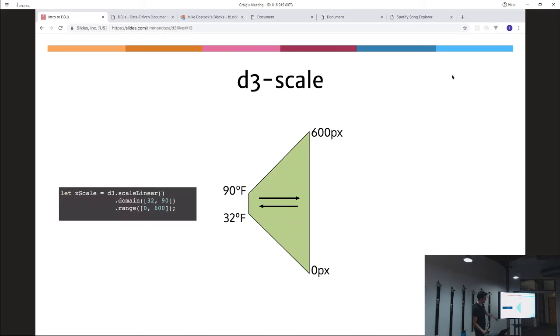This looks like this. We call it D3.scaleLinear. We set a domain between 32 and 90 and a range between 0 and 100. This gives us a function which has a lot of methods on it, but the function that we get is xScale. Normally this is called x, but it's just a function that accepts a number and returns a number.